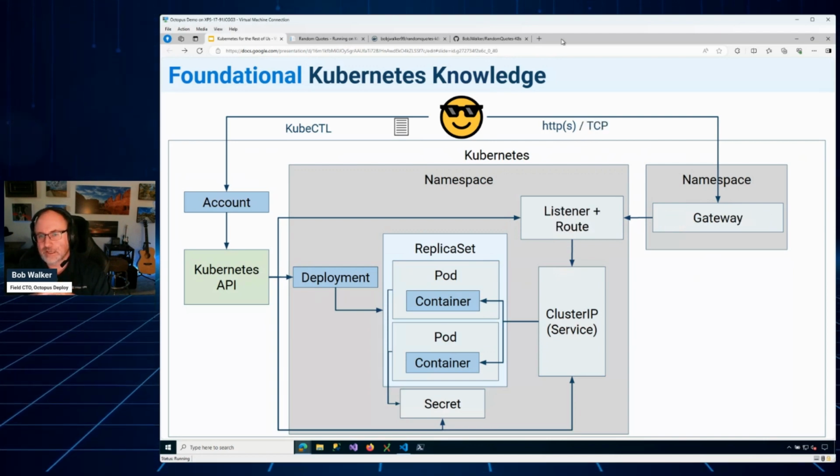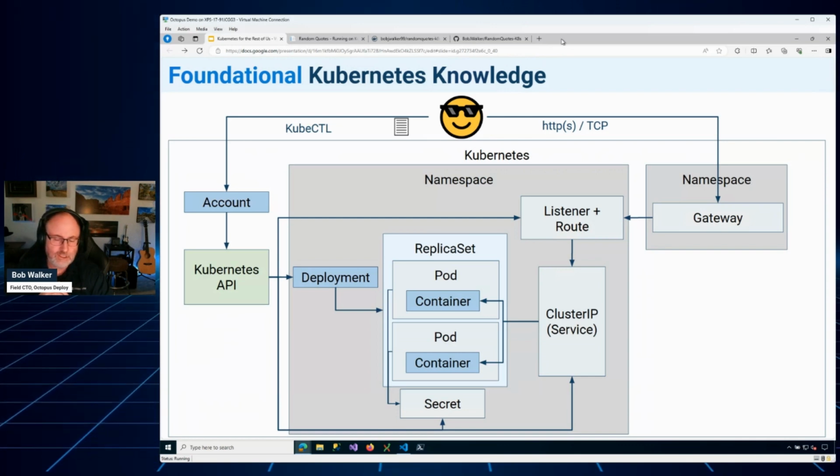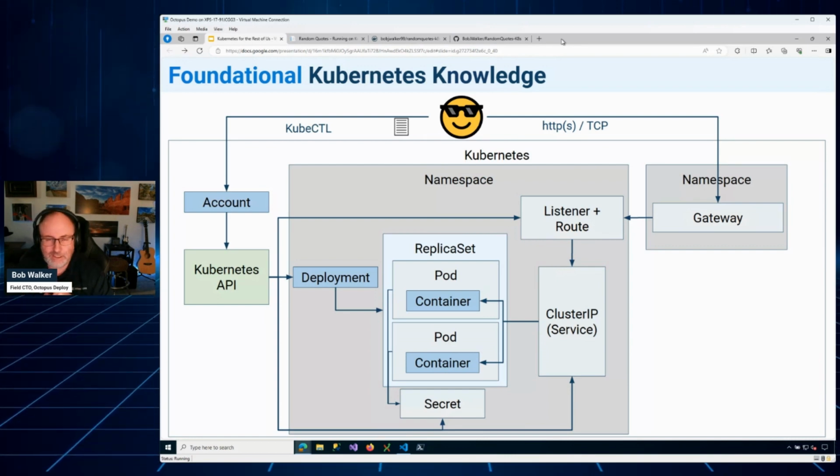Instead, this is being replaced with the gateway API. And so you'll have a gateway, and then you'll configure a listener, which is typically on a TCP port or an HTTP port, and then you configure a route. And that's what ingress is being replaced by.